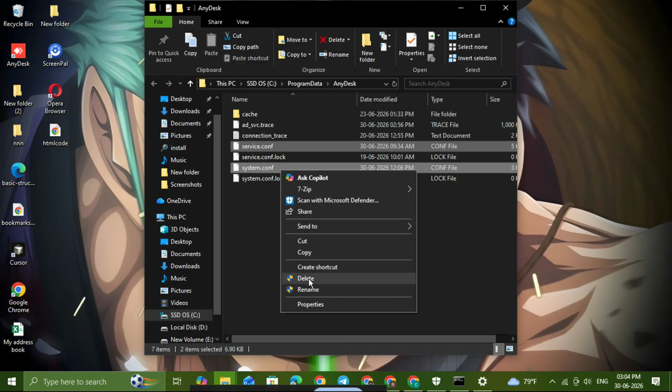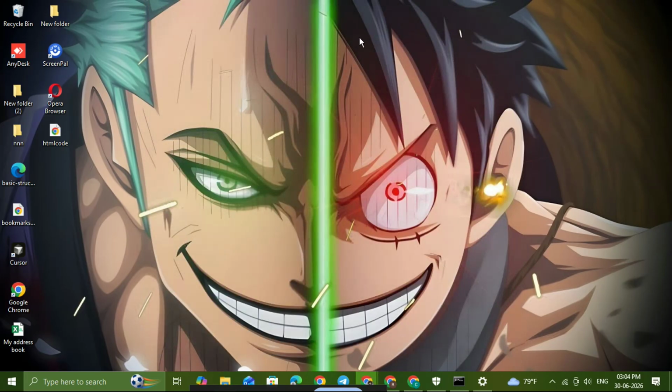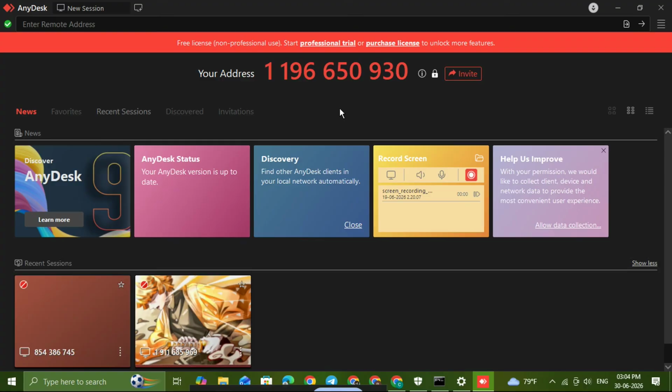If Windows asks for confirmation, go ahead and confirm the deletion. Don't worry, this will not remove AnyDesk itself, only the problematic configuration files. After that, close the folder window and restart AnyDesk. Open it normally and check whether error 999 is gone. In many cases, AnyDesk will start fresh and work correctly after removing those files. If the error still appears, try restarting your computer and then opening AnyDesk again so all changes can take effect.